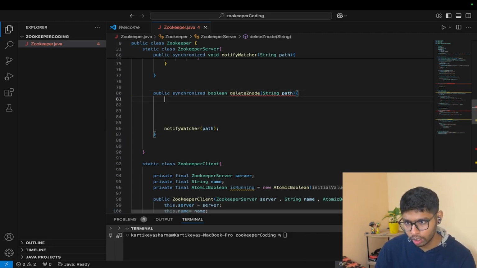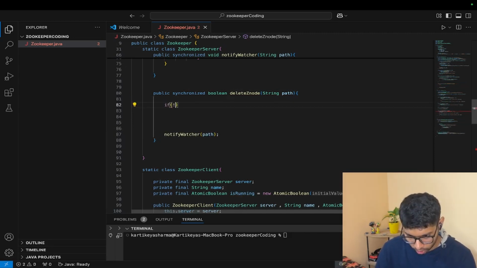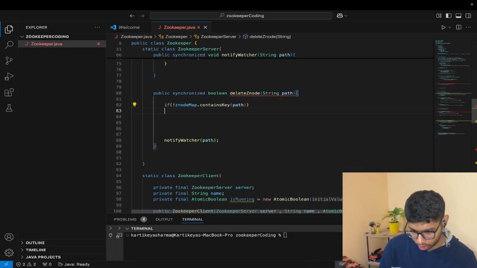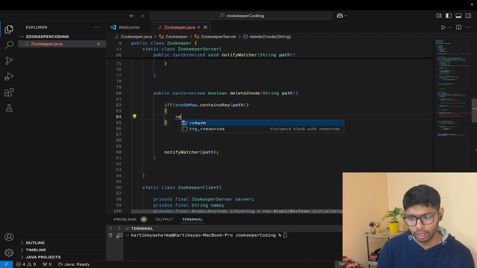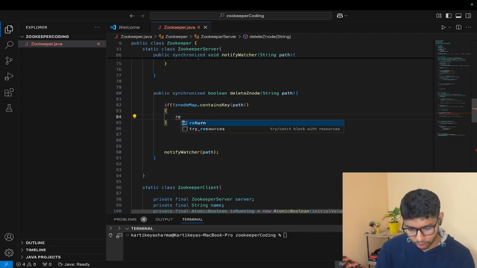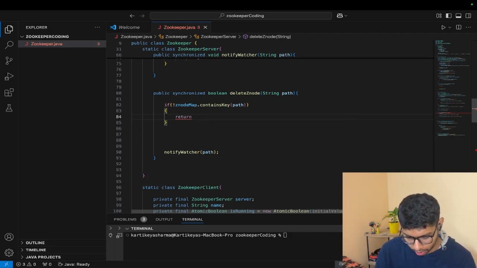First of all, for deleting the znode, if znodeMap.contains that path, we are going to say that particular znode is present in that particular path. If it is not, we'll just simply say return true.